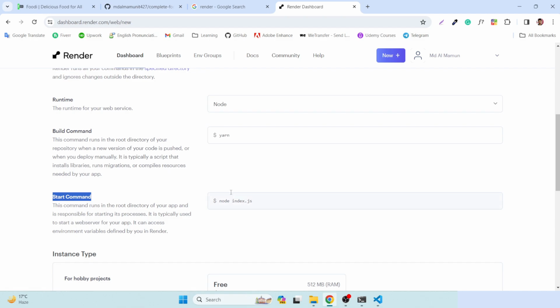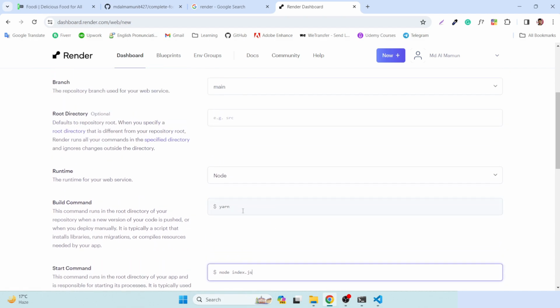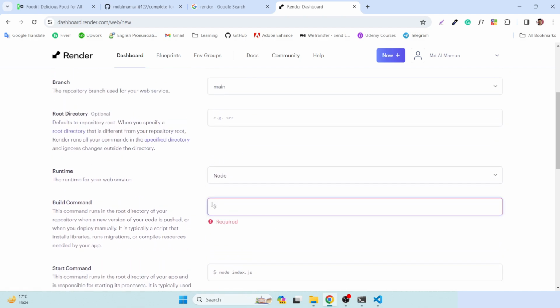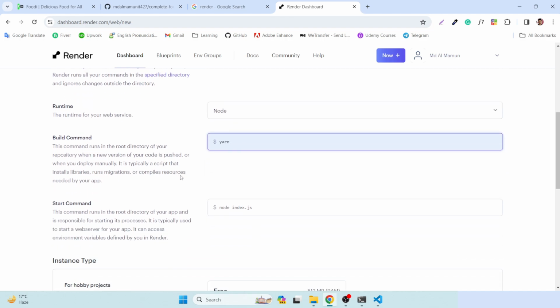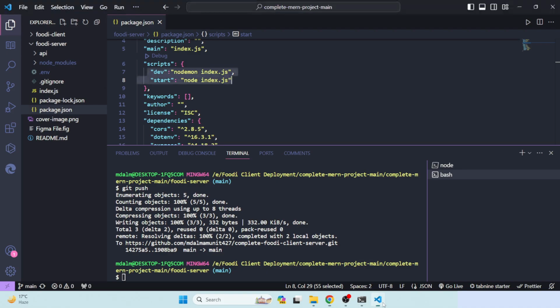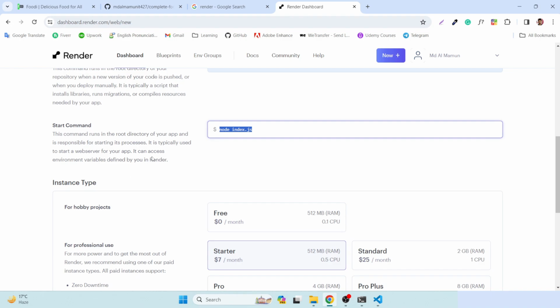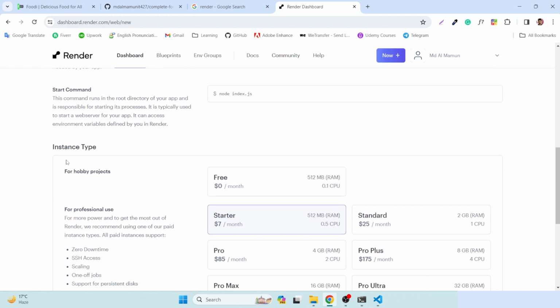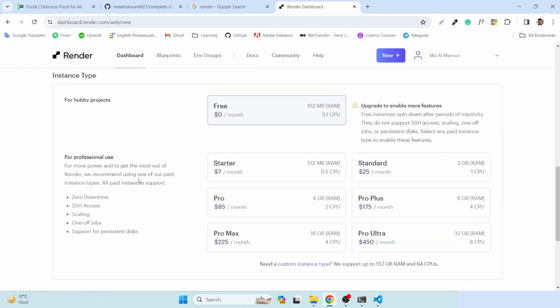Okay, that's fine. After that, here you will just include yarn. You don't need to change anything; you can just keep that. Here the start command will be node index.js. Make sure your script has a start command, and that is node index.js, because without that you will get an error. From here you have to choose a plan, that would be the free plan.